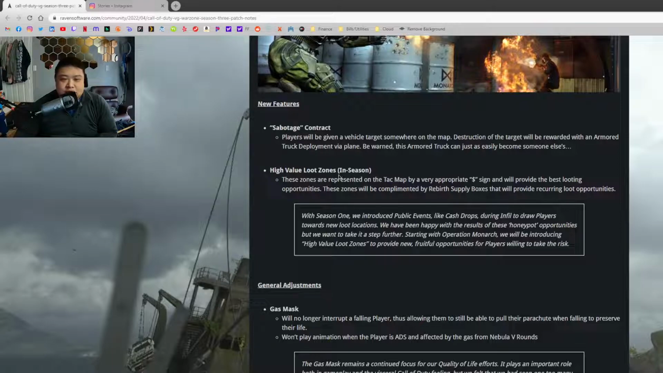High value loot zones. I don't know about this. These zones are represented on the attack map with a very appropriate money sign, dollar sign, and will provide the best looting opportunities.